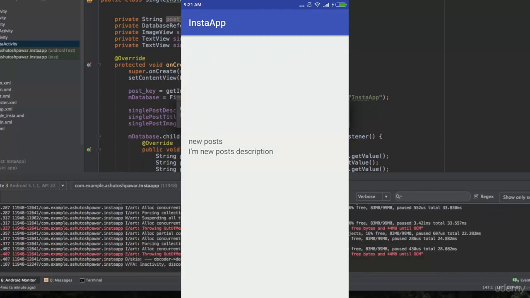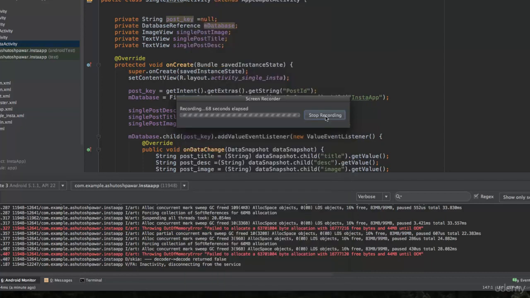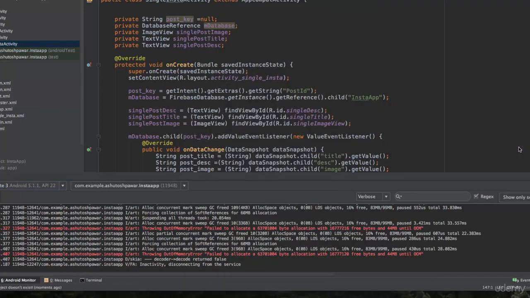If it doesn't, then I'm going to run this application again, and this time I am going to use an image of a lesser size. So for now, I'm going to stop recording and add a new post over here and see how this app performs. As you can see, this is also throwing the out of memory exception, and it says fail to allocate a certain amount of memory. So I'm going to stop this video, and I'm going to record my screen again once I upload another image.